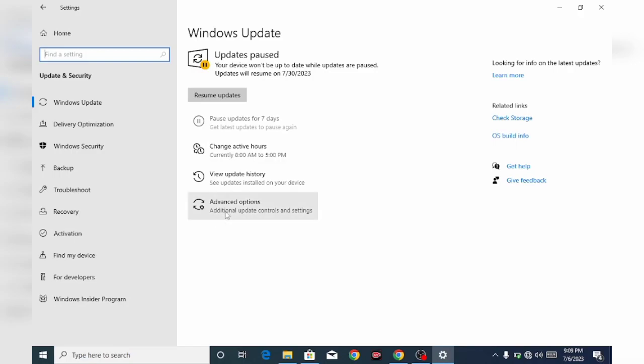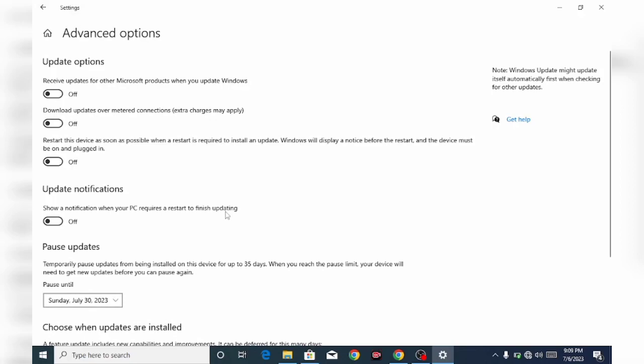Go to Advanced options. So we have Advanced options here. When we get to Advanced options, look at this, Pause updates. Temporarily pause updates from being installed on this system for up to 35 days. So you can only pause for 35 days. When you reach the pause limit, your device will need to get new updates before you can pause again. So you have to be watchful at all times.